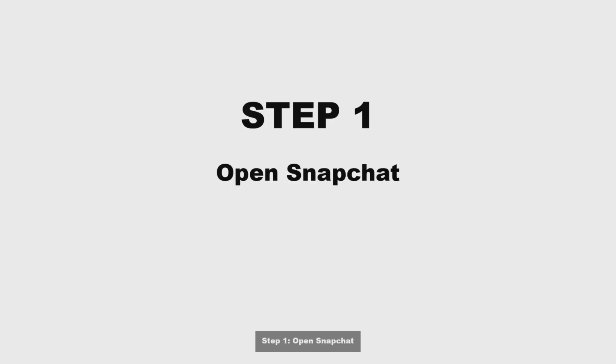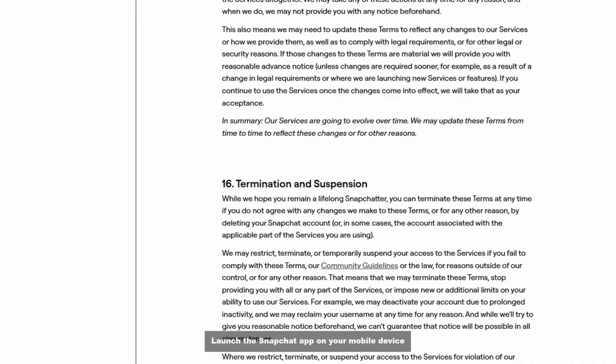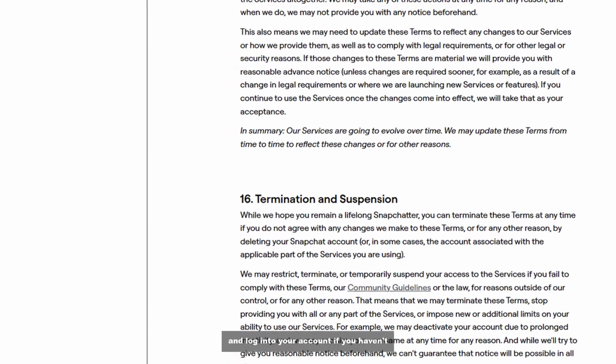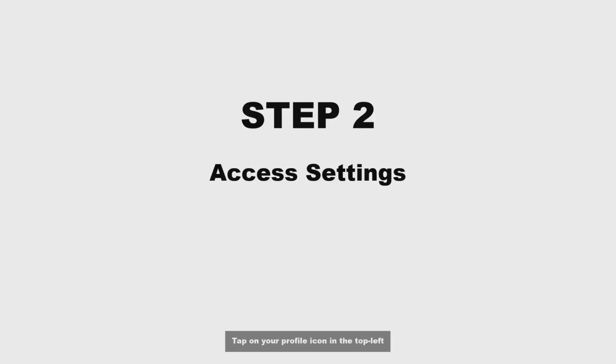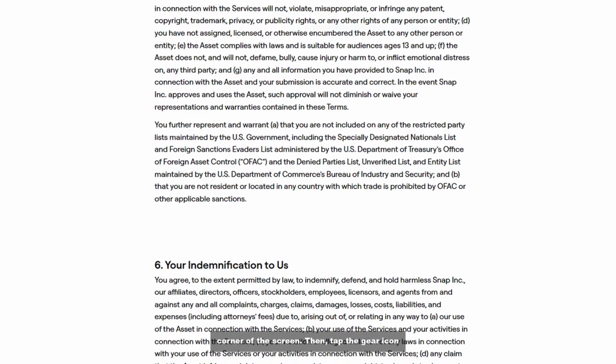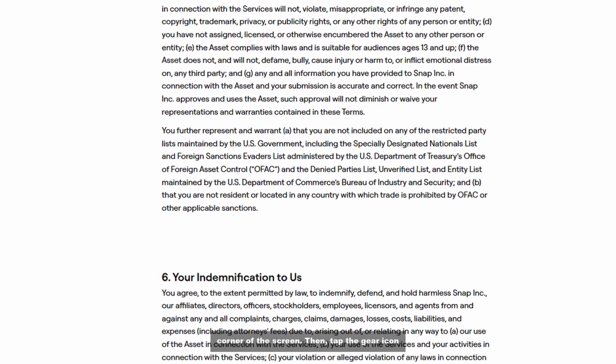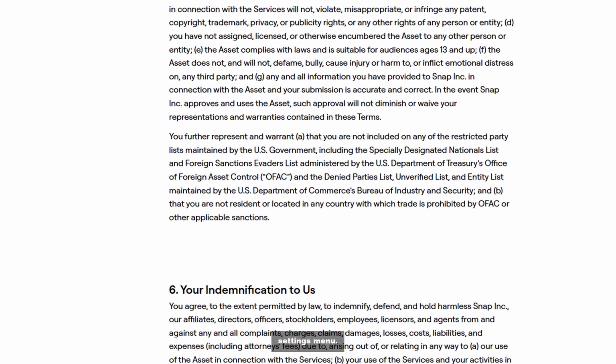Step 1. Open Snapchat. Launch the Snapchat app on your mobile device and log into your account if you haven't already. Step 2. Access settings. Tap on your profile icon in the top left corner of the screen. Then tap the gear icon in the top right corner to access the settings menu.